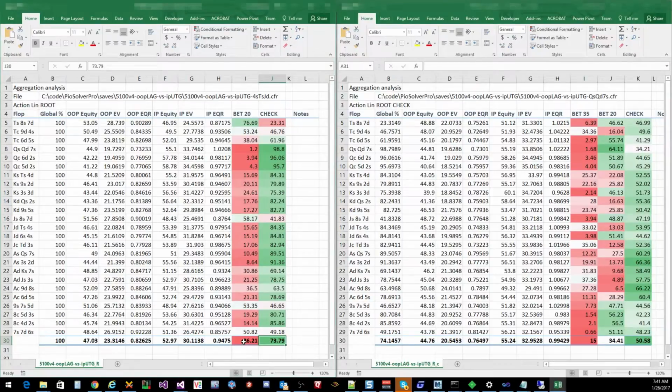75% they'll check, a quarter of the time, 25% they'll bet, and then once the check comes, the in position player will go ahead and be checking 50% of the time, and then betting the corresponding 50% of the time, and then it's kind of a split between 35-15 and going ahead and betting.